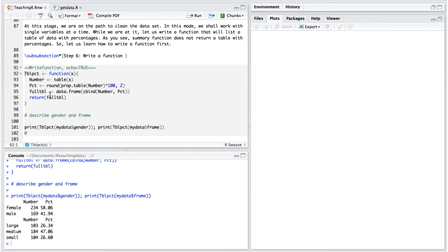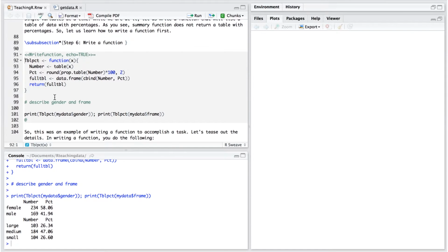You can also see that we can actually refer to other functions within a function. So TBLPCT is a function, but within the TBLPCT we have referred to another function called return function. And then we can use the function by typing the name of the function, opening a parenthesis, typing the name of the particular object to which the function will reference, and then we close this. You note that print is a function which prints the result of a particular function to the console.